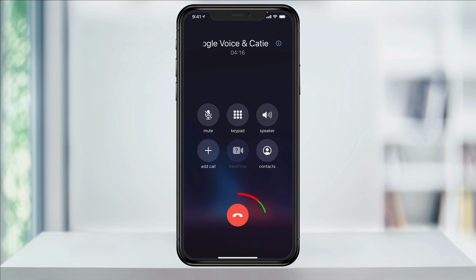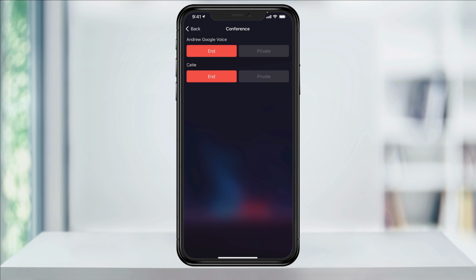When you're done, you can either end the call like normal, but if you want to end the call for specific people but keep others on the line, tap the blue eye icon next to the contact's name at the top. You'll then be able to end individual calls from here.